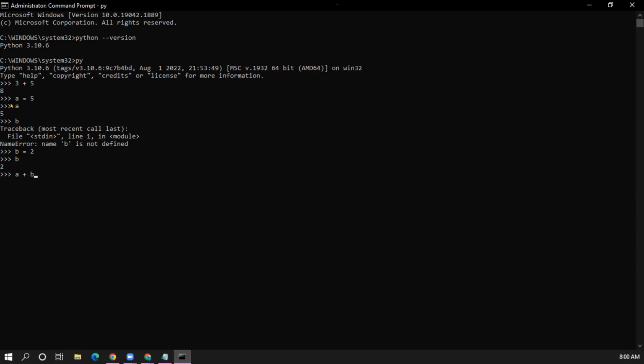What will happen? Value of a is 5, value of b is 2. So, what should be the output? 7. 5 plus 2, 7, right? Value of a plus value of b. So 5 plus 2 is 7. Are we able to get that?